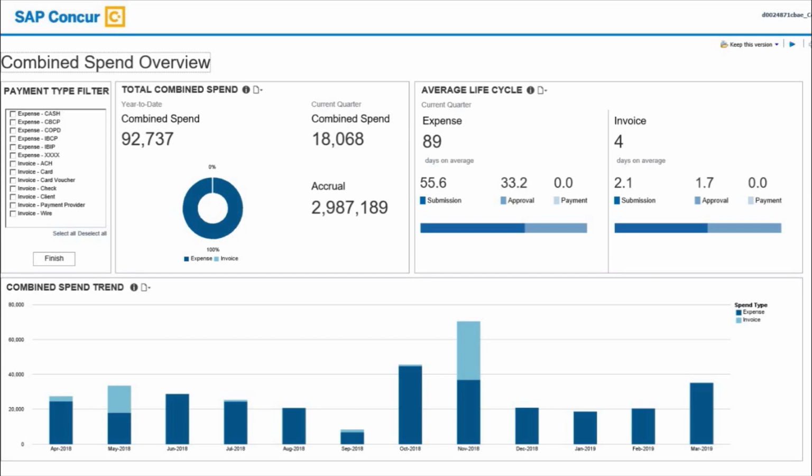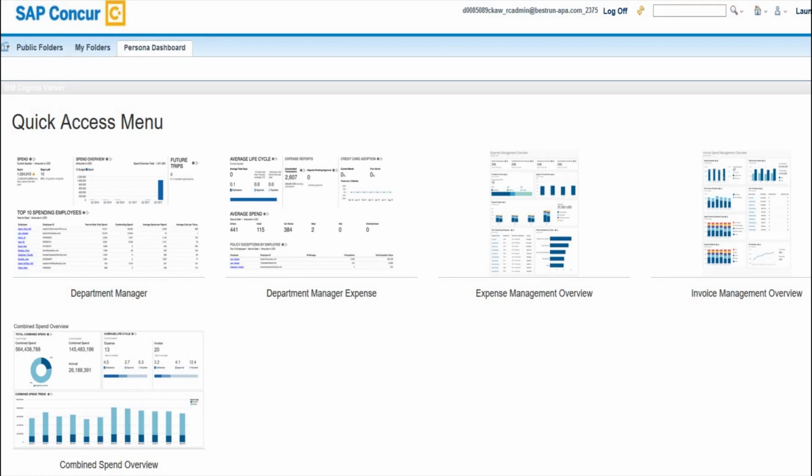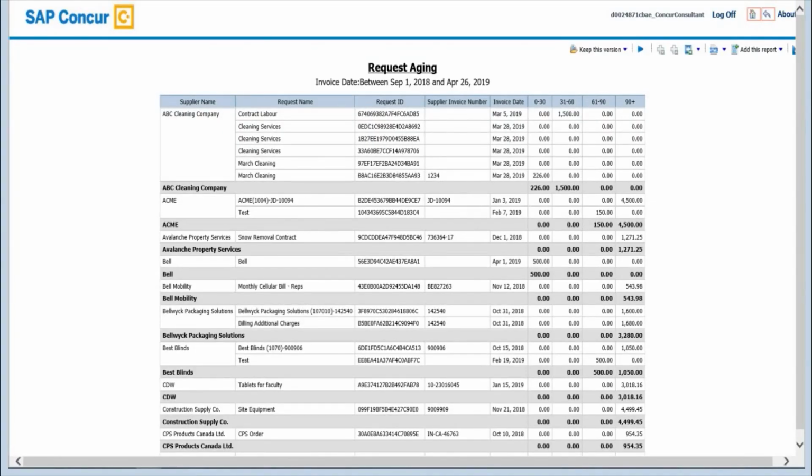Concur Invoice comes with a load of standardized reports so you can understand the status of each invoice, assess spending data to see how long it's taking you to process these invoices, compare spend by department, and identify trends in spending with your vendors for ongoing supplier negotiations.